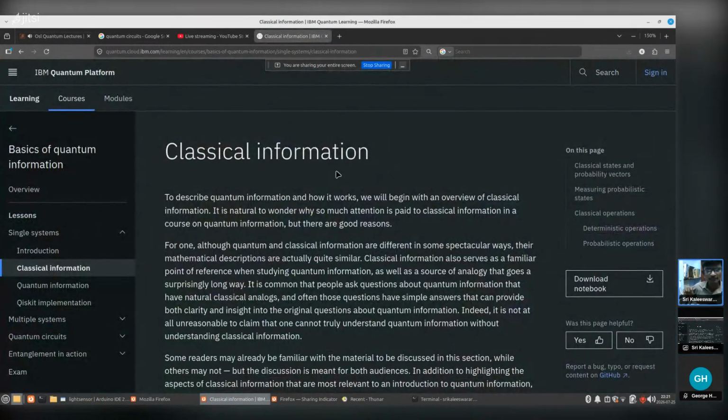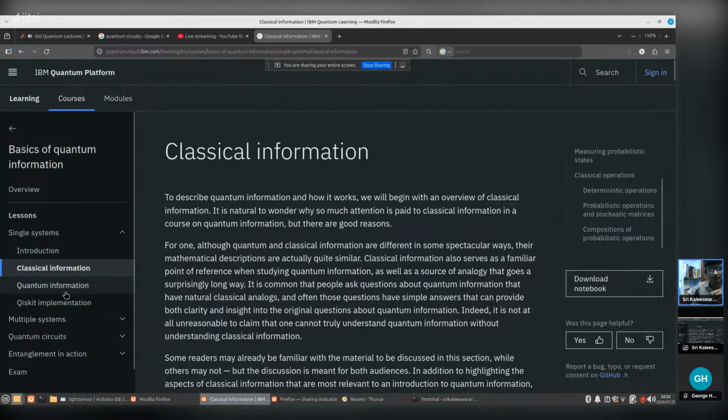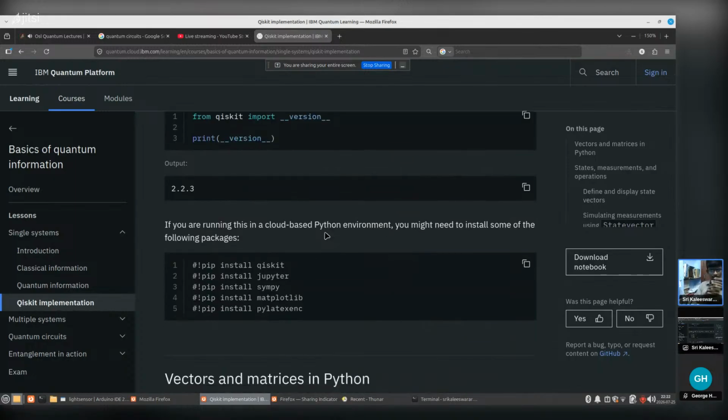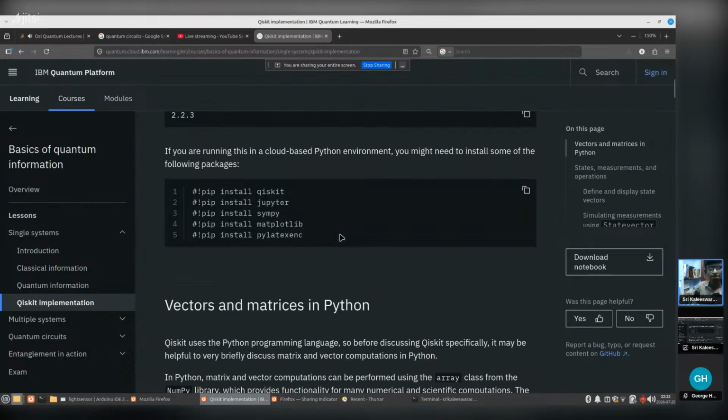The IBM Quantum platform provides Qiskit, which I have mentioned earlier. Apart from this course, we are going to discuss how we can install Qiskit on your device, maybe on your laptop, or on your desktop, or any other device which you are using right now.